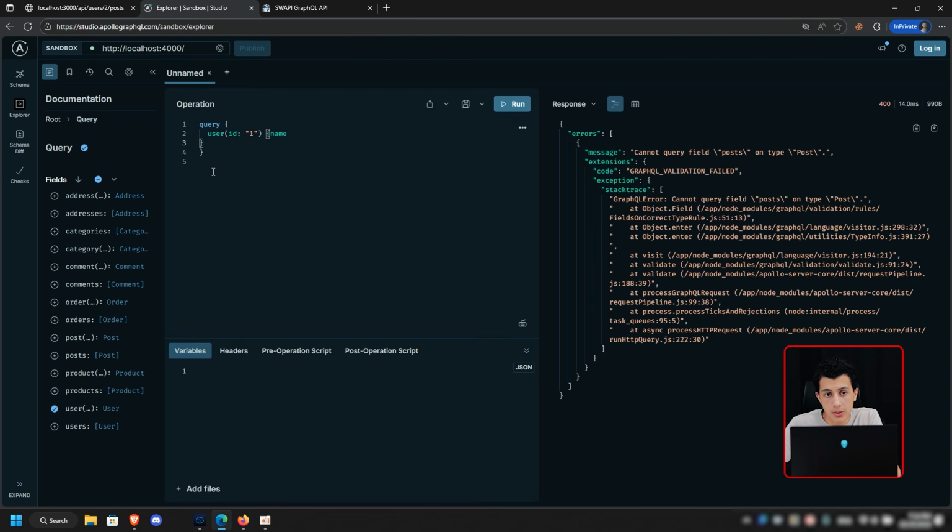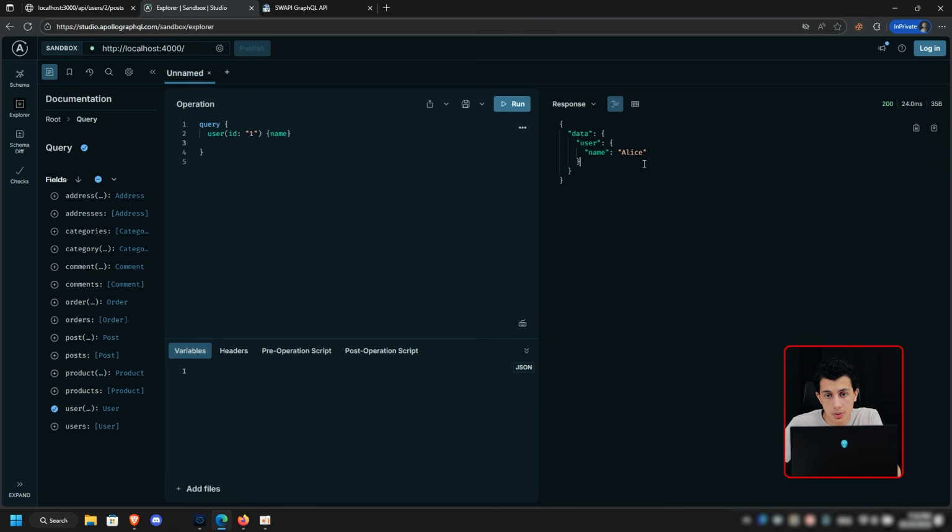So let me just close this right here. And if I just run this, it's going to give me the username. And if I just write here, user1 is basically the user ID 1 name. So right here, we will see that the user1 is the name. So this is called alias.